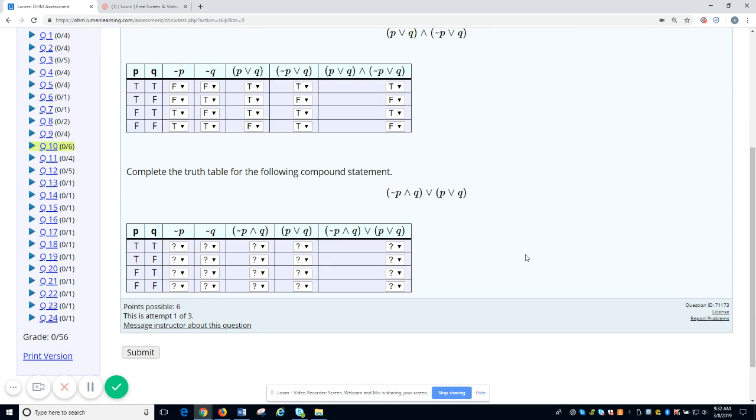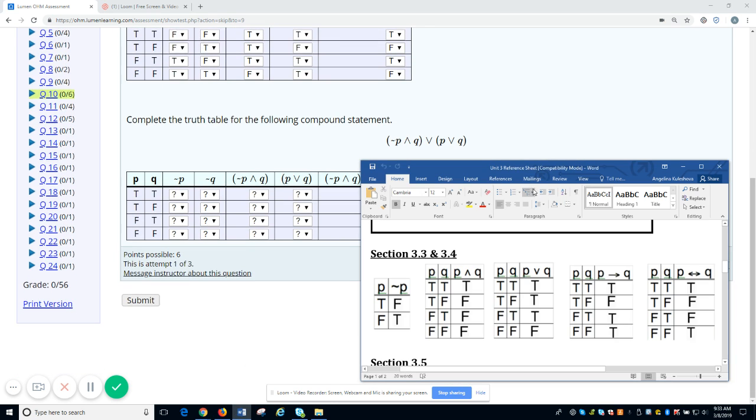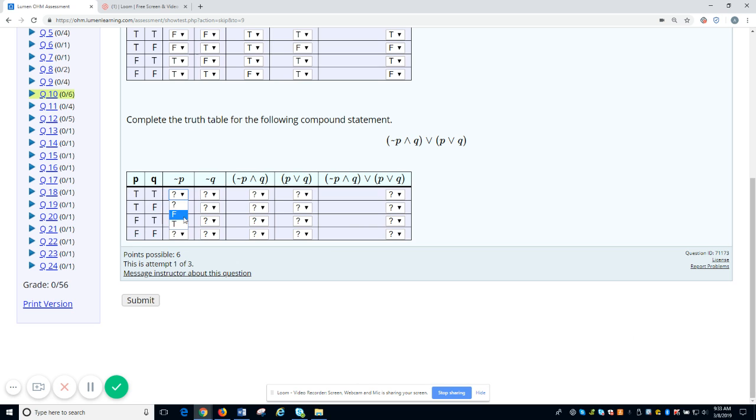Okay, now let's do the other one. This is just the next problem, which you see is different from the first one, so we have to make a new table for that. I'm going to bring on my basic tables again. All right, so the first two columns are easy again. We're just switching the values of P and Q, doing the opposite with the negation. So the P becomes false, false, and then true, true. Because the originals were true, true, false, false, the Q switches to false, true, false, true.